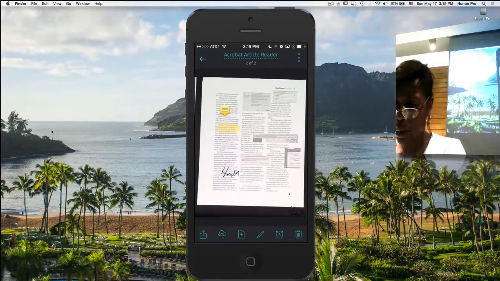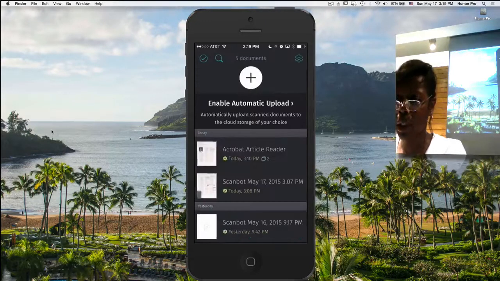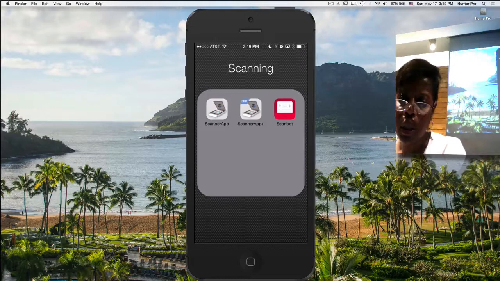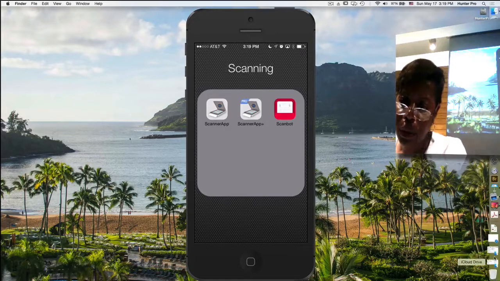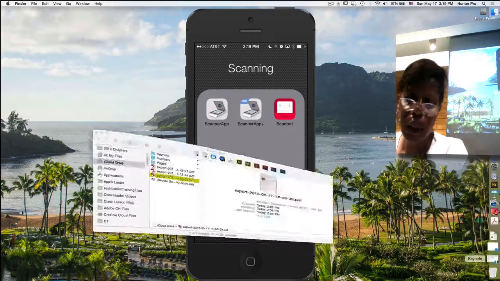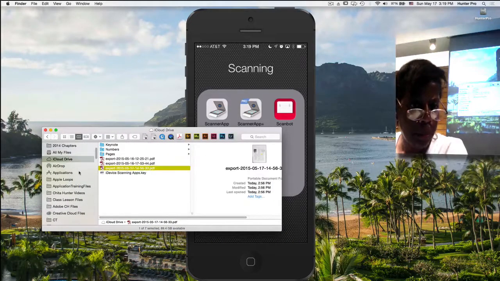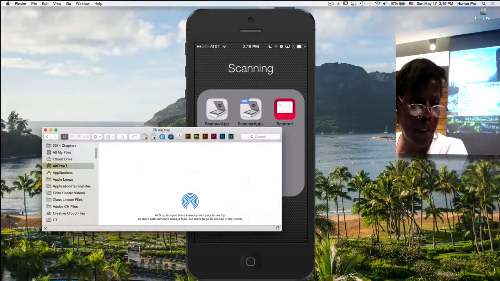All right, so let me close out of this for a second and go to my computer. And let's go to iCloud Drive. And I have a folder missing. Sorry.